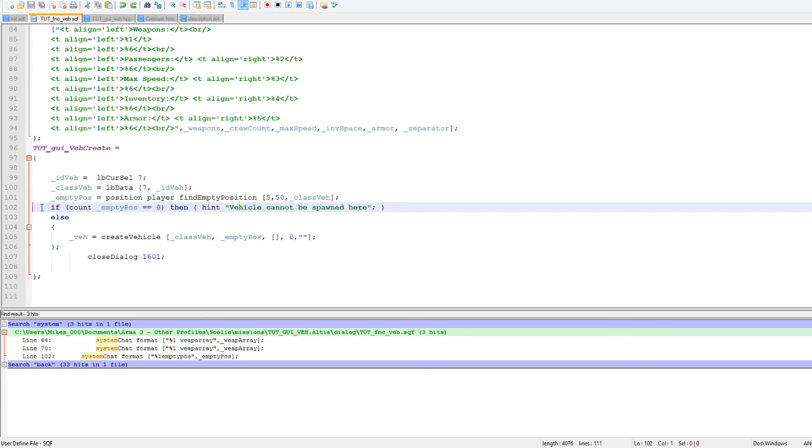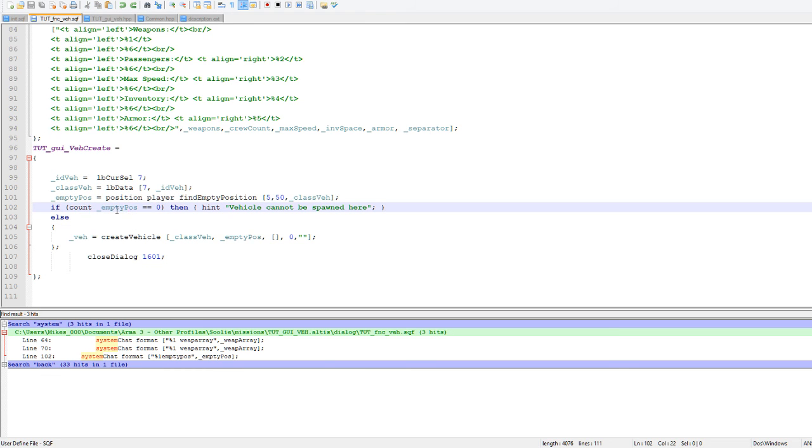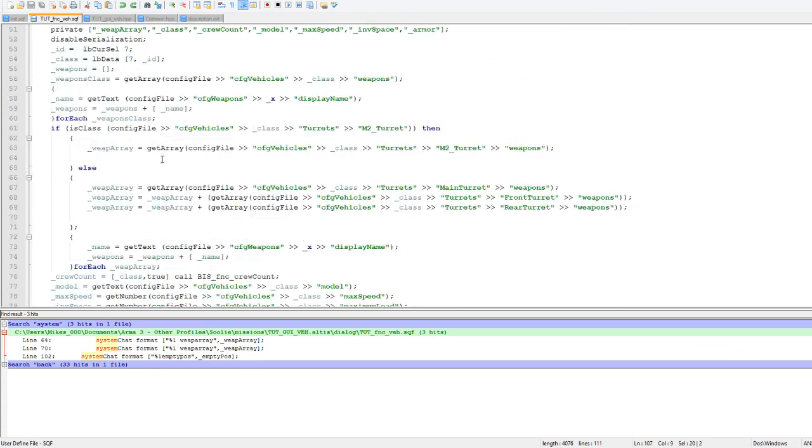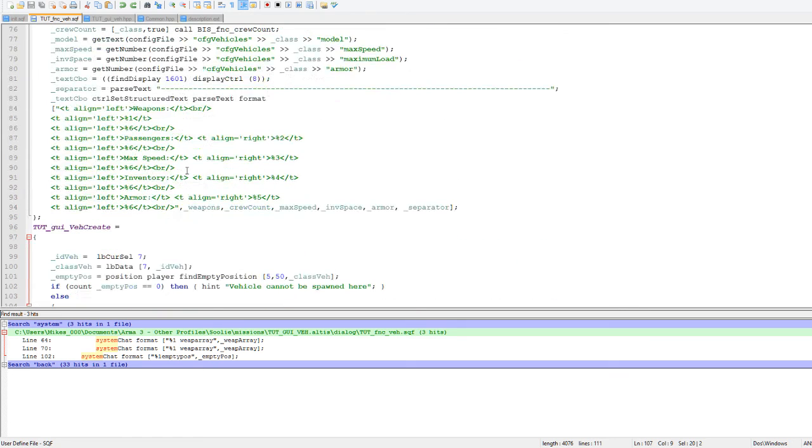Now we have if count empty position equals 0, which means, because the empty position comes up as an array, if there is no empty position, then it'll be an empty array, so the count of the array is 0. So if there is no empty position, then you get a hint: vehicle cannot be spawned here. Else, vehicle create, class of the vehicle at empty position, and then it closes the dialog. And that's pretty much it. But it's a simple dialog. Hopefully it's not too confusing.